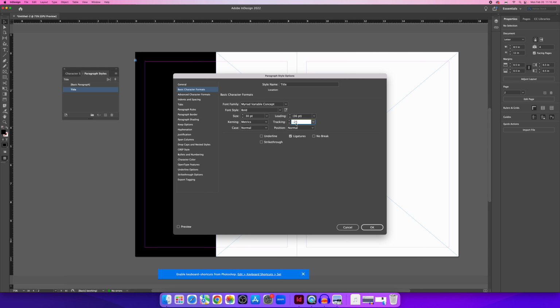I'll make a couple more changes. Okay. I'm going to go to hyphenation, and I'm going to turn off hyphenation. Hyphenation is an eyesore. We don't like it, so I'm going to turn it off. And then lastly, I'm going to go to character color. This is going to be white text on a black background, so I'm going to do this now and make sure this is paper color, which is white. Okay, there we go. There's our first style. I'm going to click OK to finish.